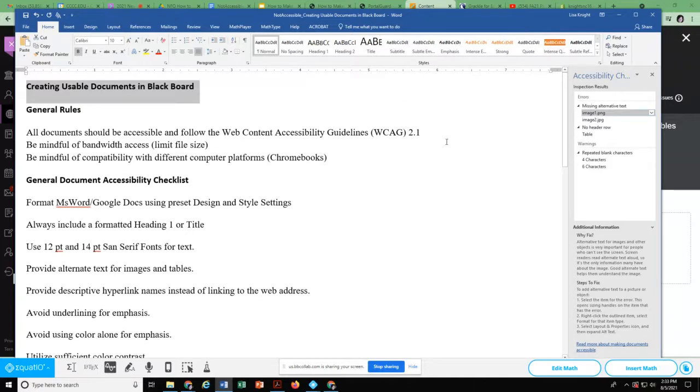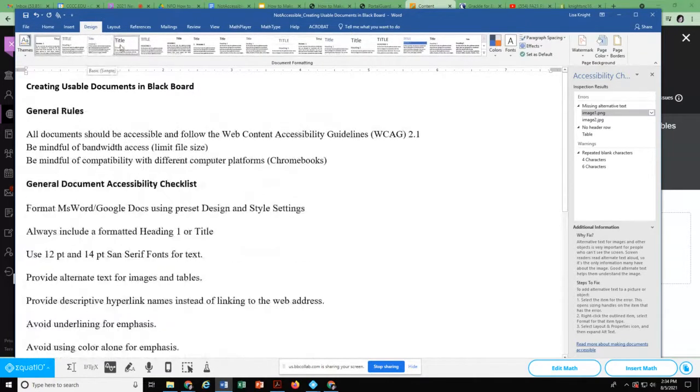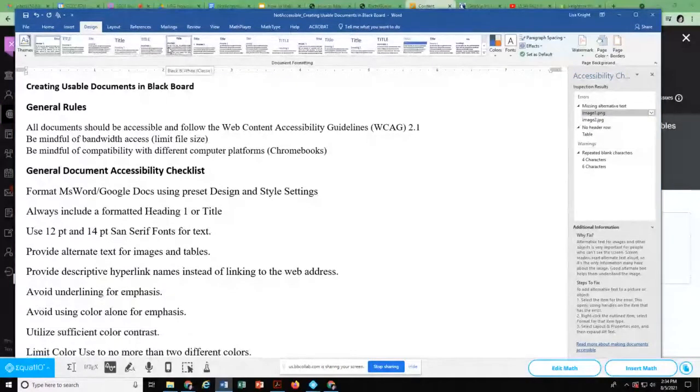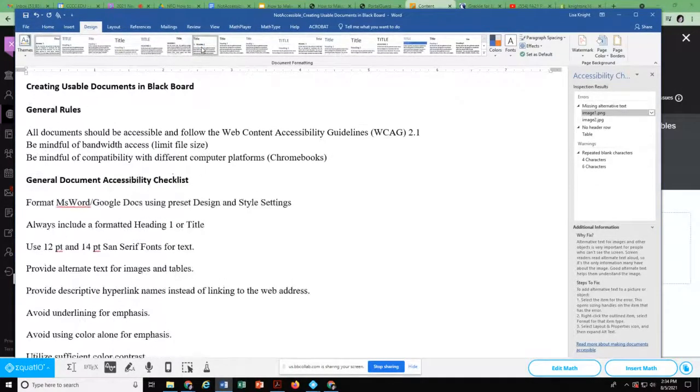So the first thing you want to do, before you start messing with this and trying to tag things as headers and titles and fixing it so that it's formatted right, is you want to come up here to the design section and pick how you want that document to look when it's formatted. So when it does get formatted with titles and headings, maybe I want it to look like this right here.